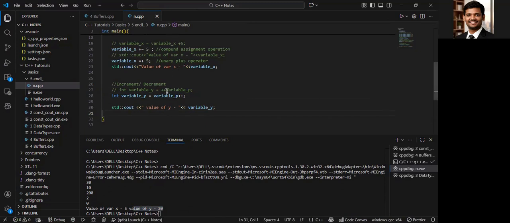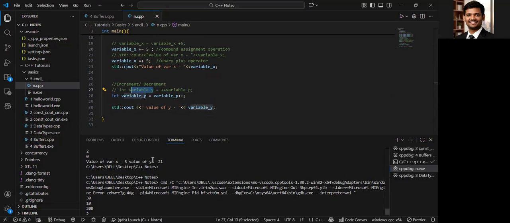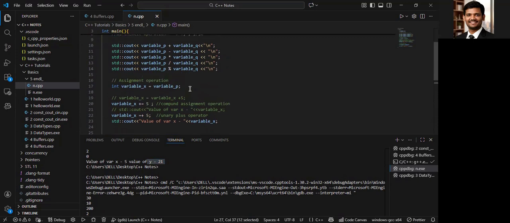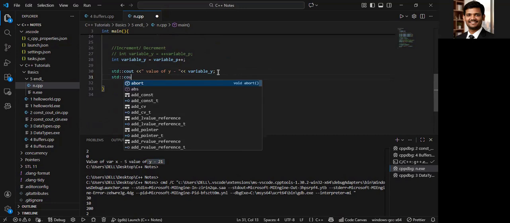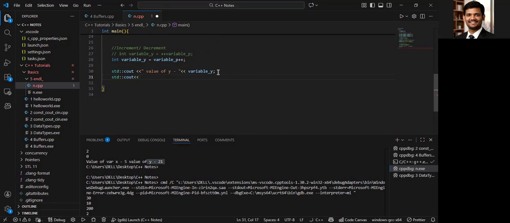If I'm writing the increment operator before the variable and after the variable, what is happening? If I'm writing it before the variable, it means we want to first increase the value of variable p by 1, which is 21, and assign it to the variable y. That is what happened earlier. And then whatever the increased value, that should be assigned to variable p. Now we'll also see the value of variable p.